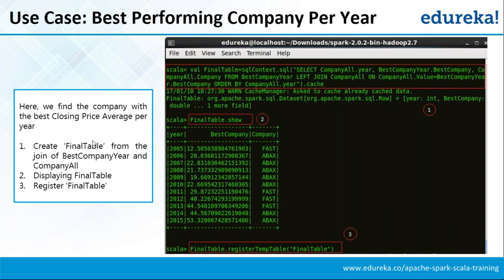Now, once we have done that, we can hit our queries. So we want to check, let's say, the best performing company per year. What do we have to do for that? We are creating a final table in which we are going to compute everything. We are going to perform the join and all those SQL queries in order to compute which company is doing the best, and then we are going to display the output. So this is what the output shows here.